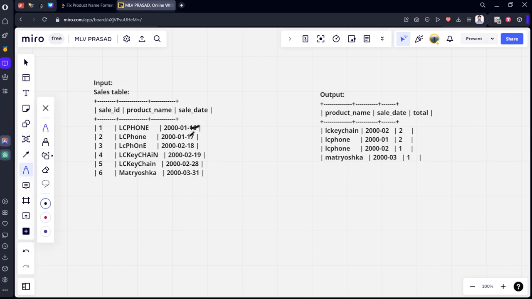If you see, they have told to remove this. Okay. Let's say if you convert this to lowercase, everything will be what? LC phone. These 3 things will be LC phone. These 2 things again will be LC keychain. And the last thing will be Matryoshka. Now what they are saying is, depending upon the sale date and product name columns, we need to count the number of things.